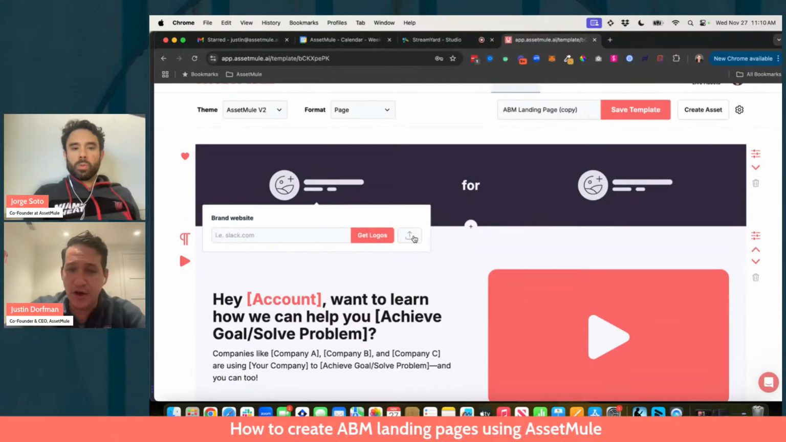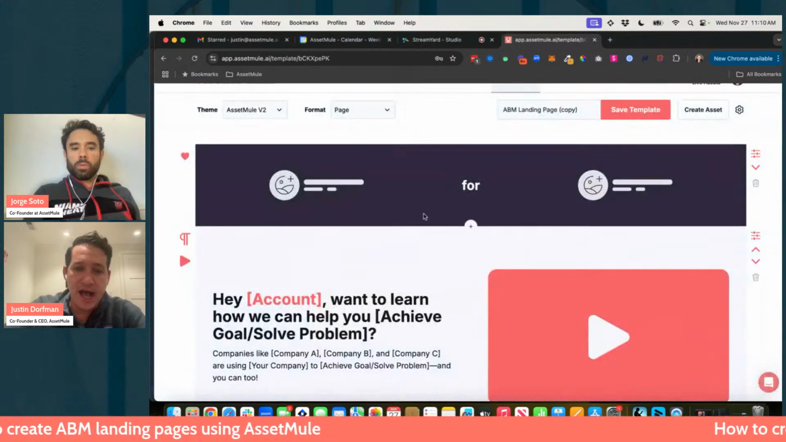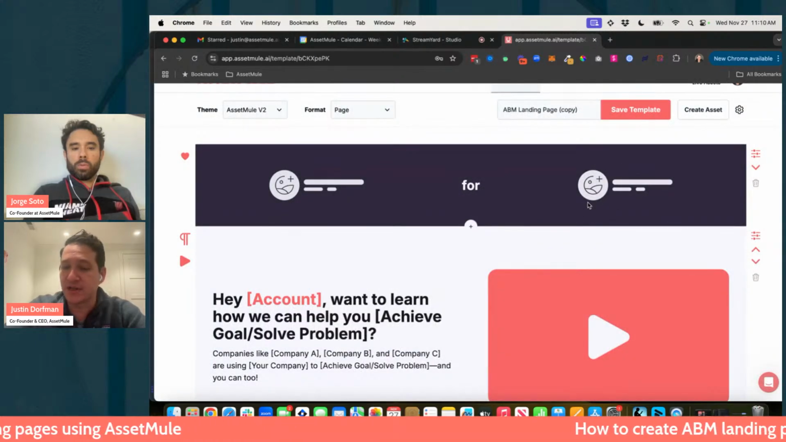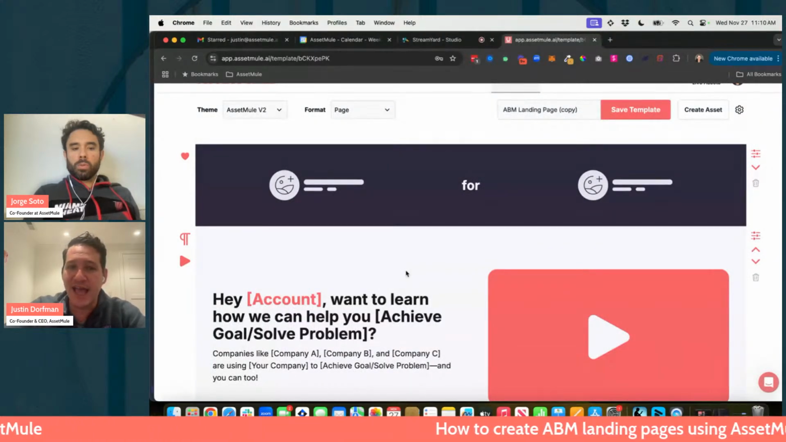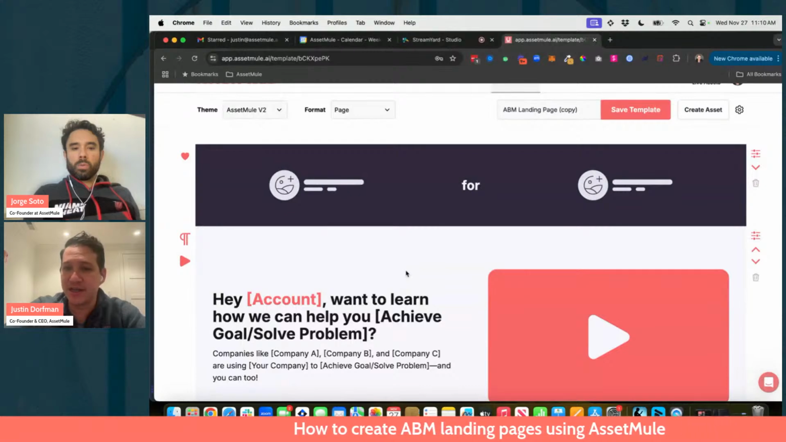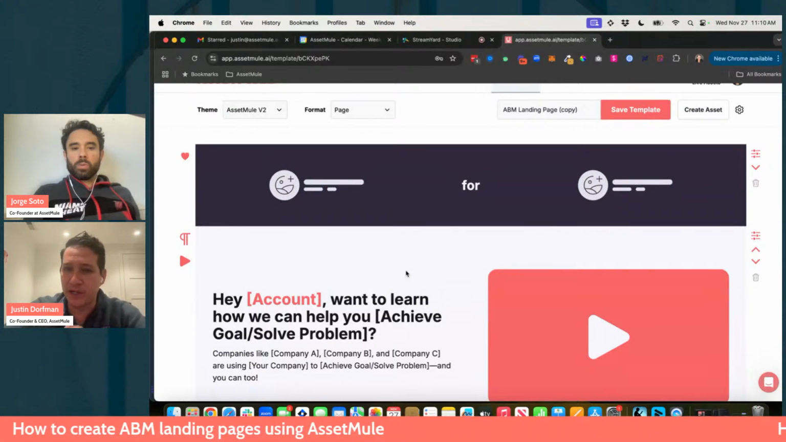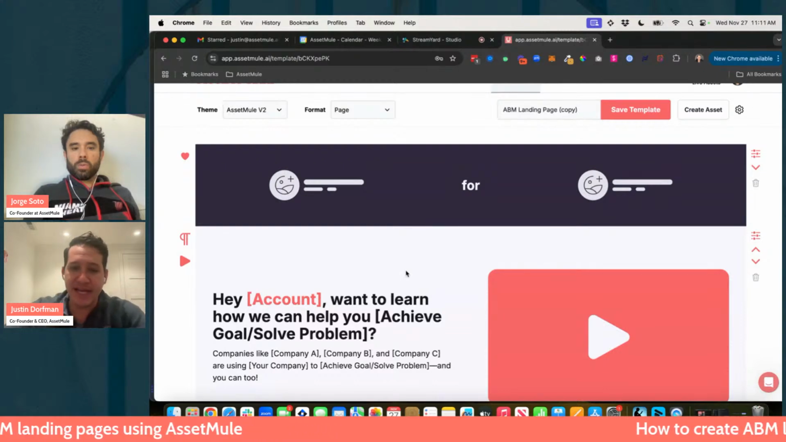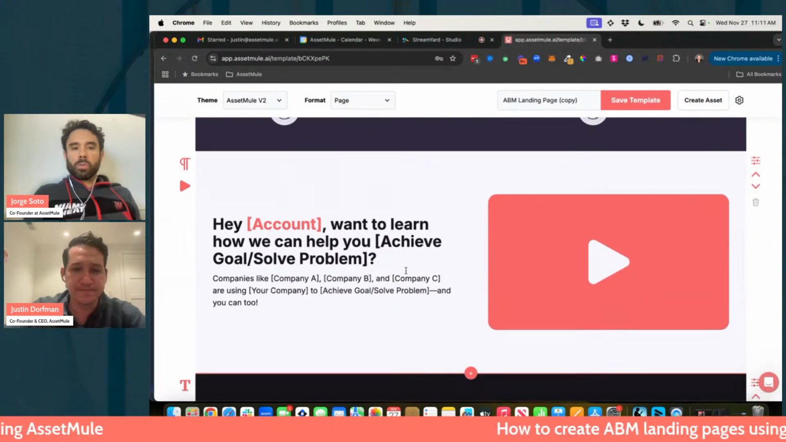If we can't find a great logo or you have another logo that you'd rather use, you can easily upload your logos as well. And then you'll want to leave the space on the right-hand side open so that as you're building live landing pages from this template, you can easily and quickly pull in the logo for each one of your named accounts that you're going to be targeting with this page.